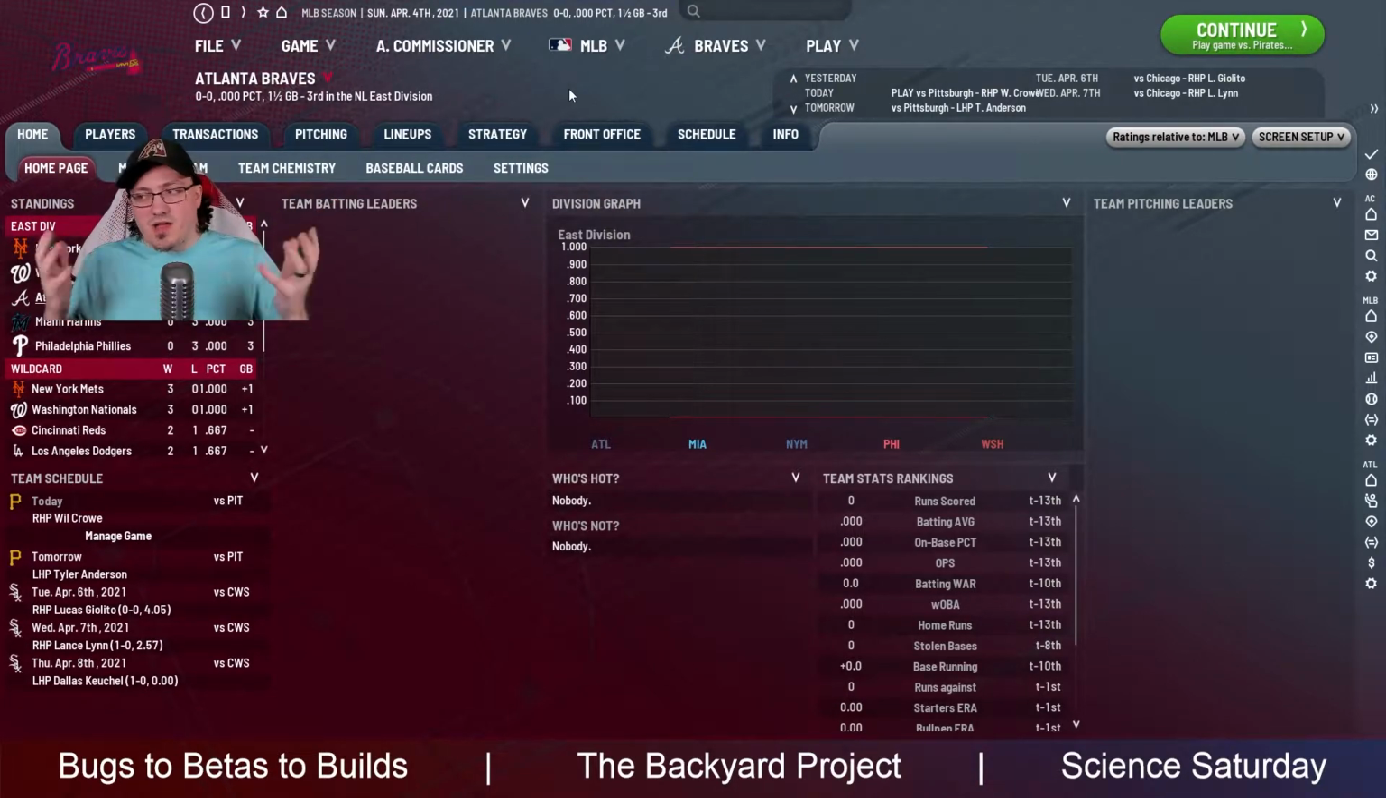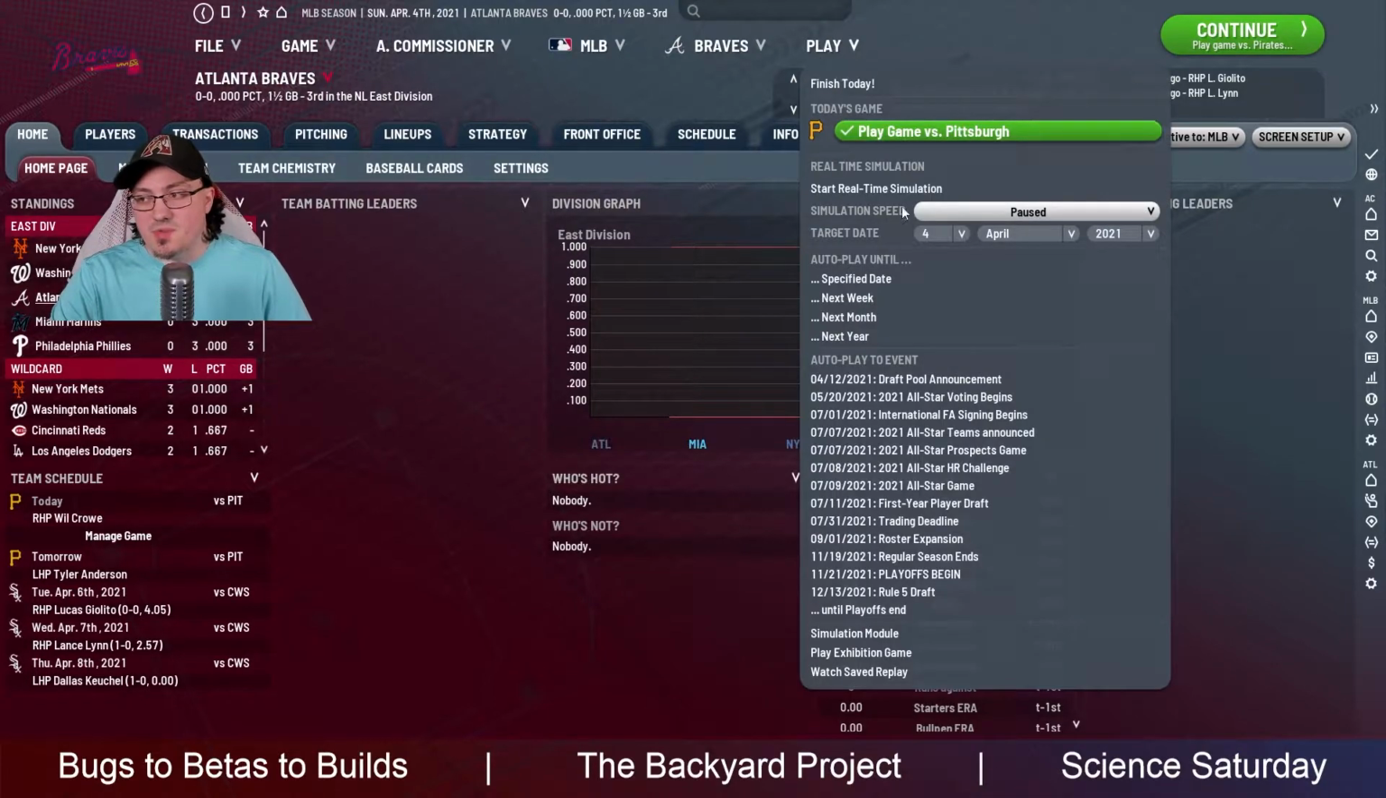Now, during the course of the regular season, you will have very many games, 162 potentially, and you're going to want to know how to get into them. So the fastest way to get into a game, there are 3 different ways. One is using the play drop-down menu. If you have a game on this day, you can play it by hitting the giant green play button, basically.